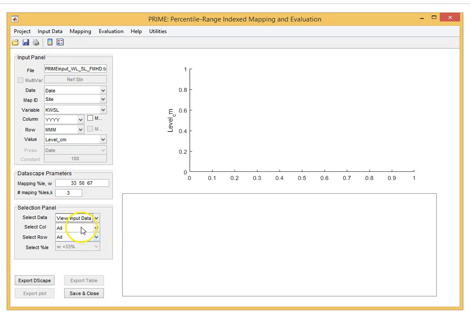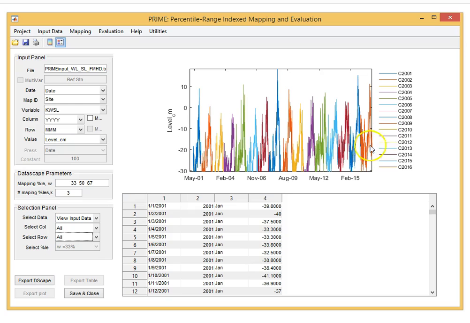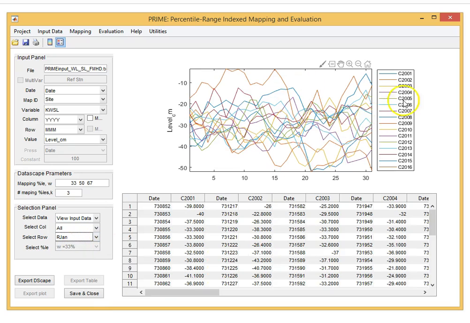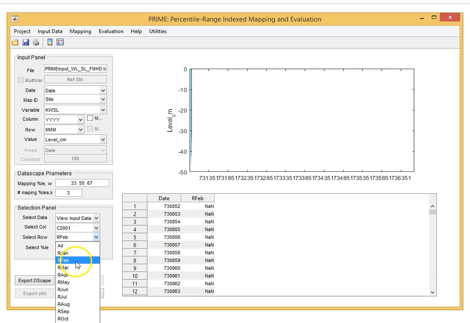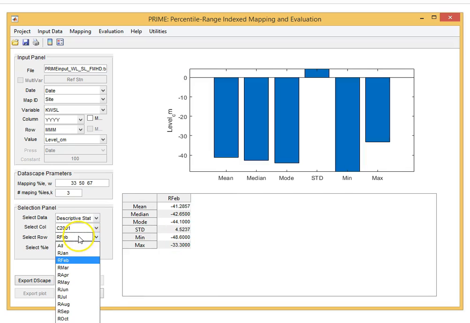Now let's see what the data looks like. So this is the data that we have: sea level from 2001 to 2016, the entire time series, and we can look at the January. So these are the Januaries of every year and the Februaries of every year, or we can look at 1 year and look at the February for that year. So we can browse and see the data. We can also look at the descriptive statistics if we want to for selected times.